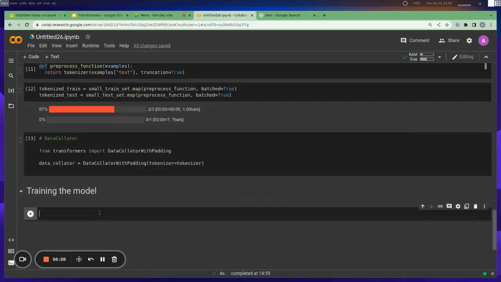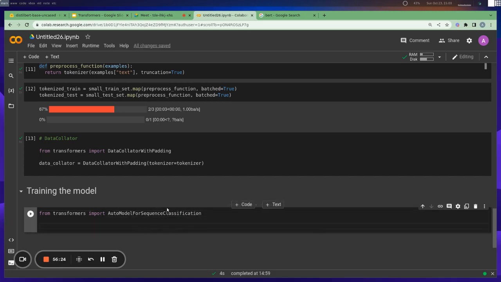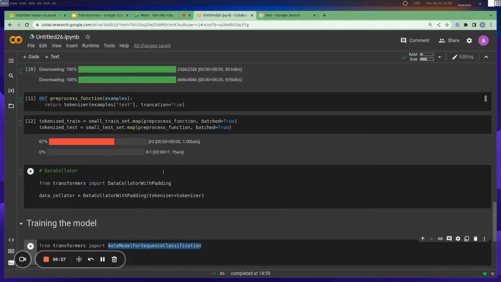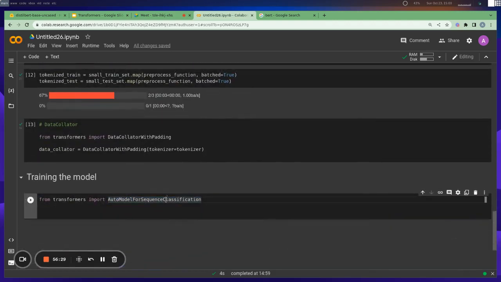For that we need a model. So we'll first import it. Again, you'll see how easy it is to do this. You import auto model for sequence classification. When you pass in distilbert base uncased to this, it will take that model and automatically generate a model that you can use to do sequence classification. That's what we're doing: we are passing in a sequence of text, and it is classifying if it is positive or negative.